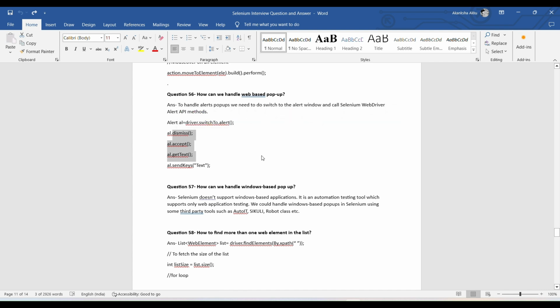So like this: Alert alert = driver.switchTo().alert(). I am using switchTo alert here and creating the object. Using this object I can use all these methods. If I am not using the object, then I need to write driver.switchTo().alert() every time along with the method. So this is the way: simply create the object, then using the object you can use the predefined methods.